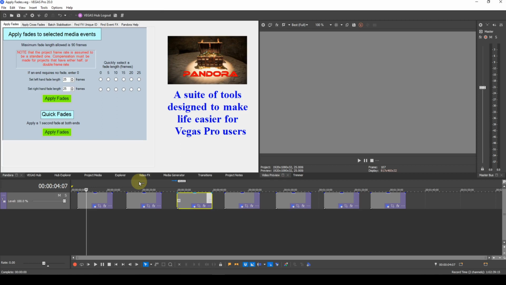There are two options. The first option allows specified fade lengths to be applied to selected events on the timeline. A numeric input allows the fades to be applied to either end of the event, or to both ends. There are also a number of radio buttons that can be used to quickly select from a range of fade lengths. Once the fade lengths have been specified, they can be applied to selected events by clicking the green Apply Fades button.